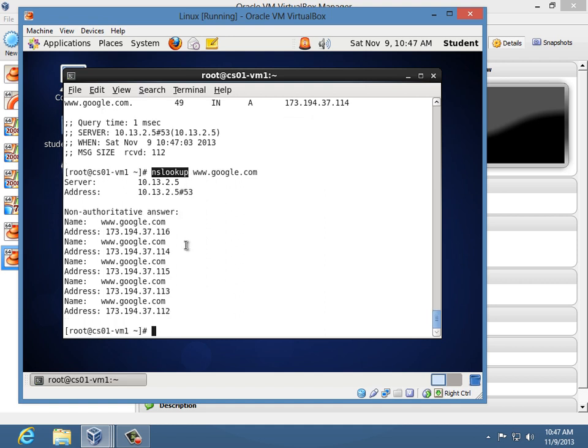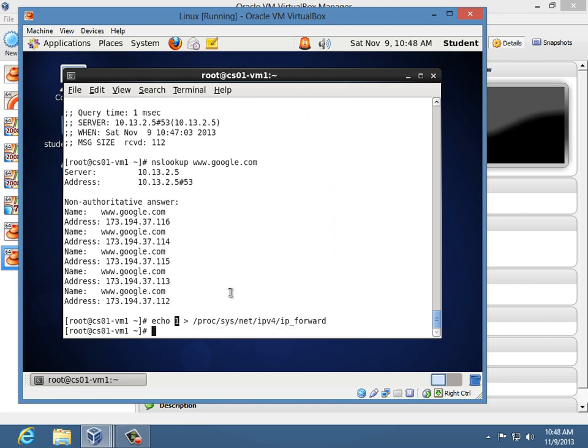Okay, so now I want to turn this machine into a router. Echo 1 into /proc/sys/net/ipv4/ip_forward. All I'm doing is at the kernel level turning on that feature. 1 means on, 0 means off. So if I echo a 1 into that file, I turn that feature on immediately. But this won't be persistent after reboot.